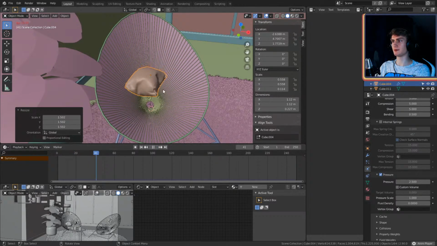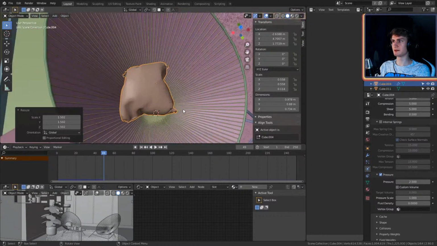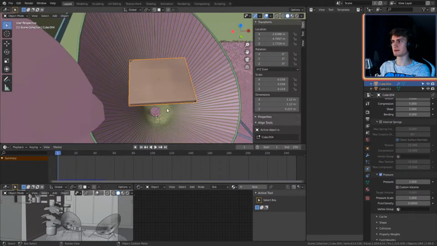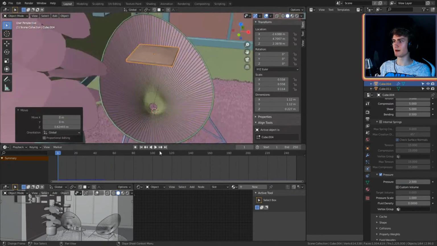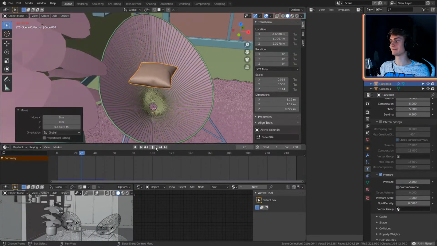Oh, I think I put it inside of the geometry. So it's stuck in there. Let's fix that real quick. Just put it higher. There we go. And simulate. There you go.